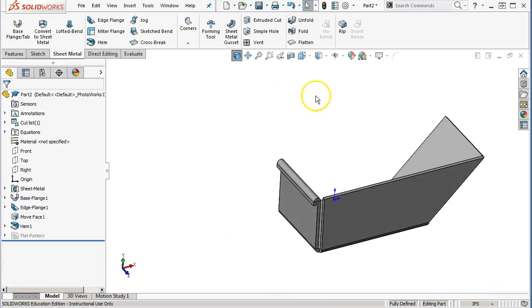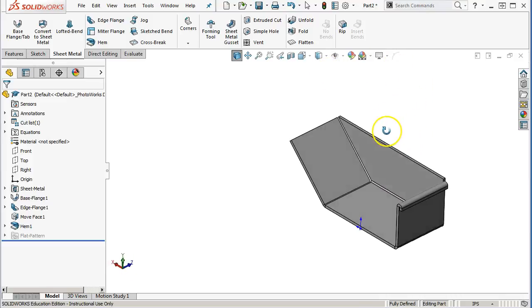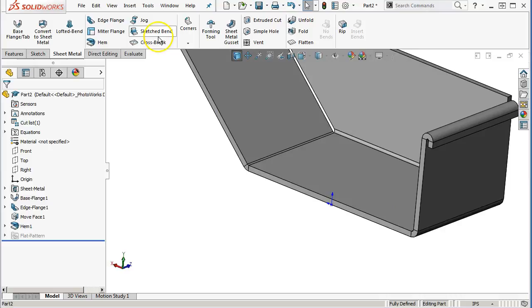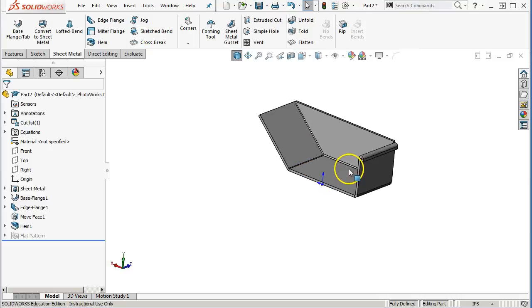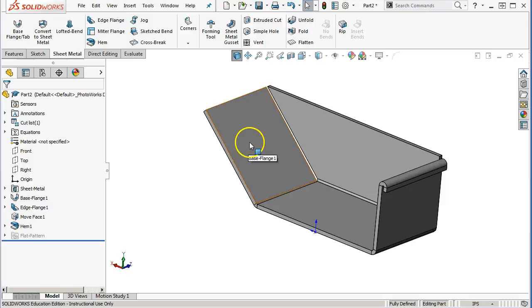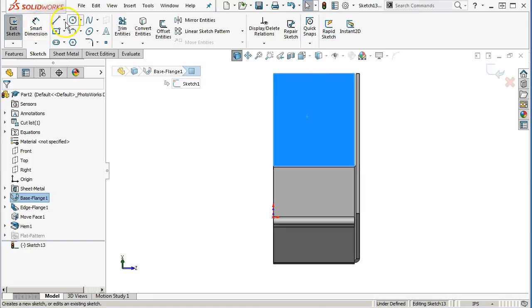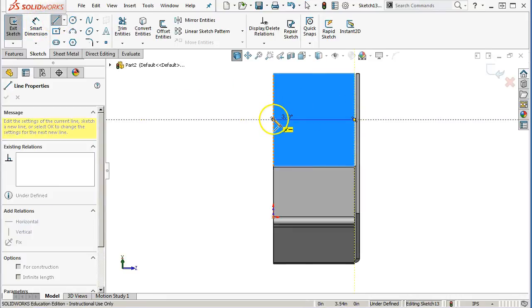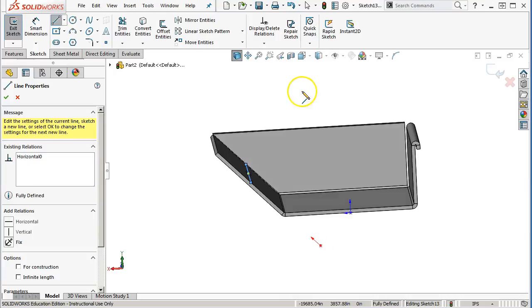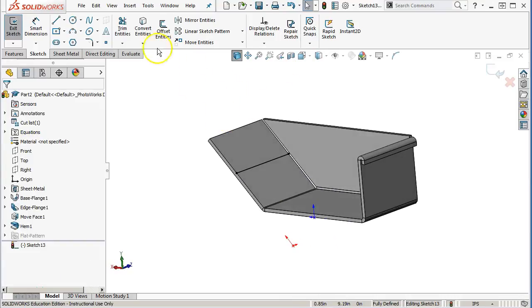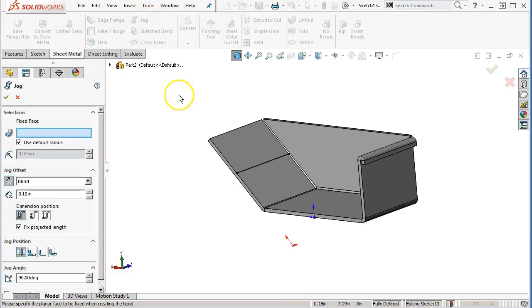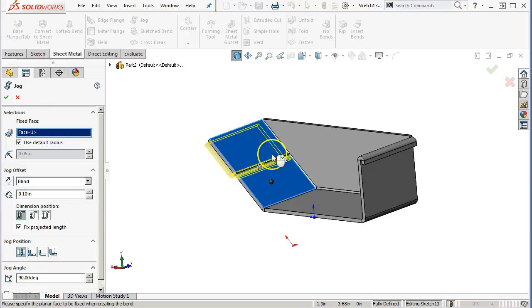Okay, so strengthening. Let's go with the jog on this side, and I believe the jog and the sketch bend need an existing sketch. So this is going to kind of mess up, but whatever. We're going to end up there eventually anyway. So go ahead and create a sketch. Back to the sheet metal, I want a jog. The fixed face is this face. And distance, let's go 0.5.